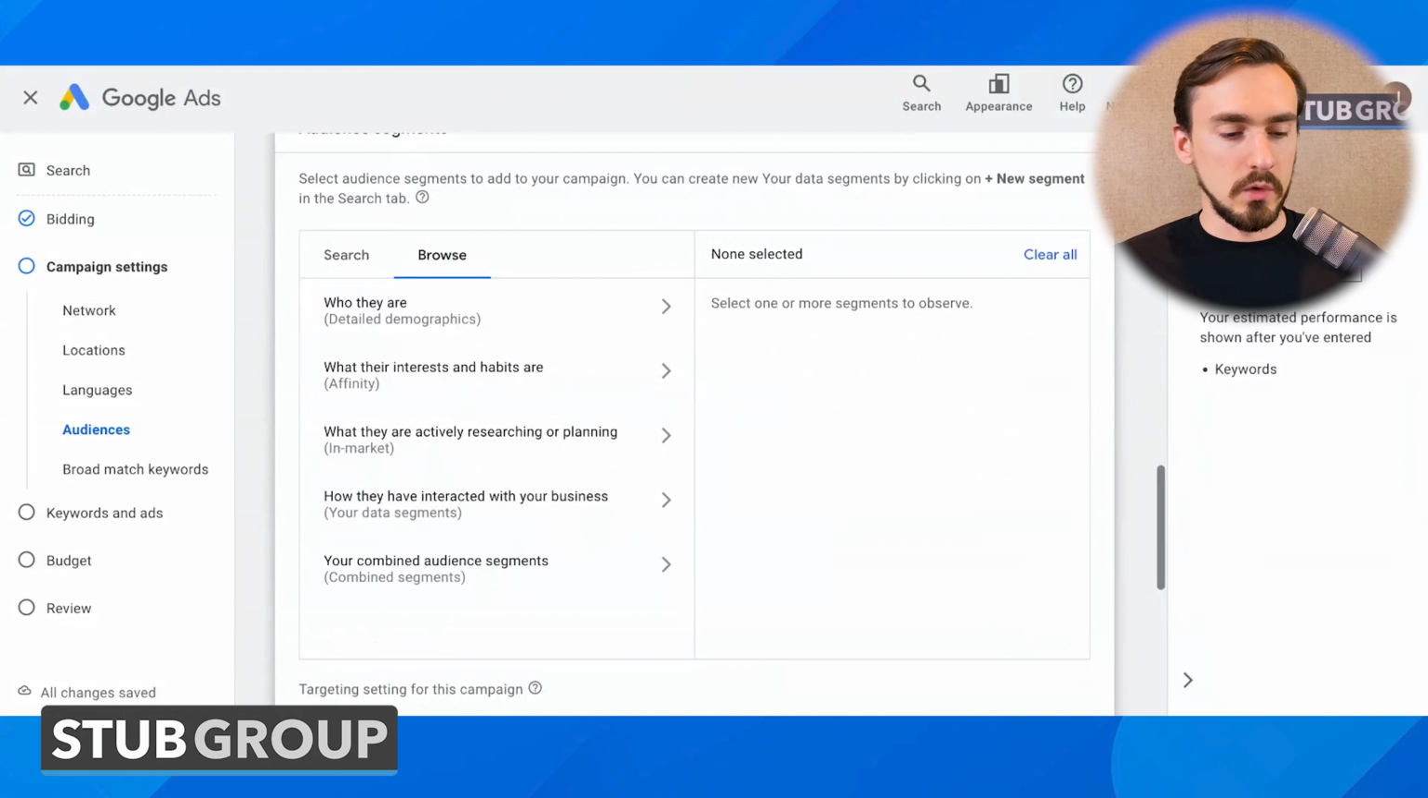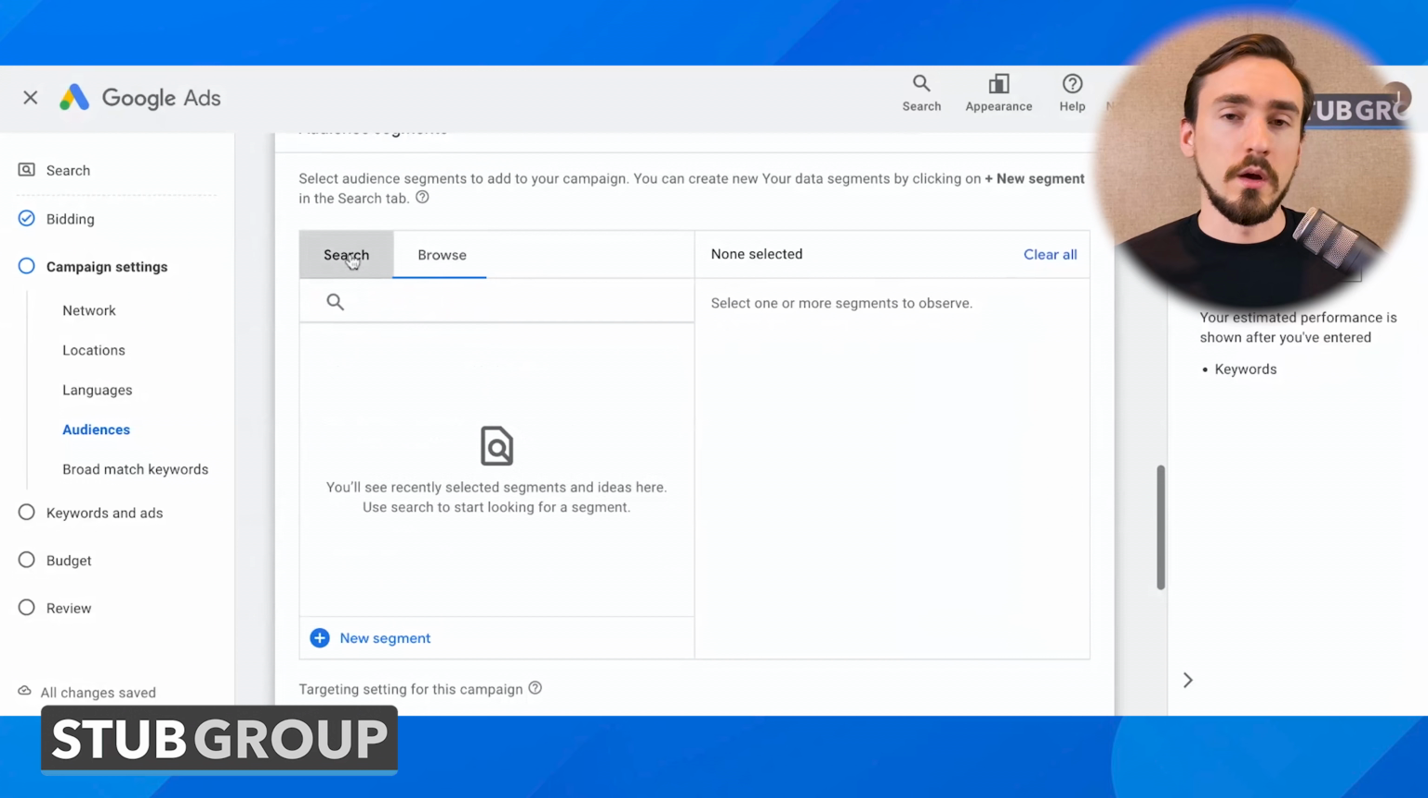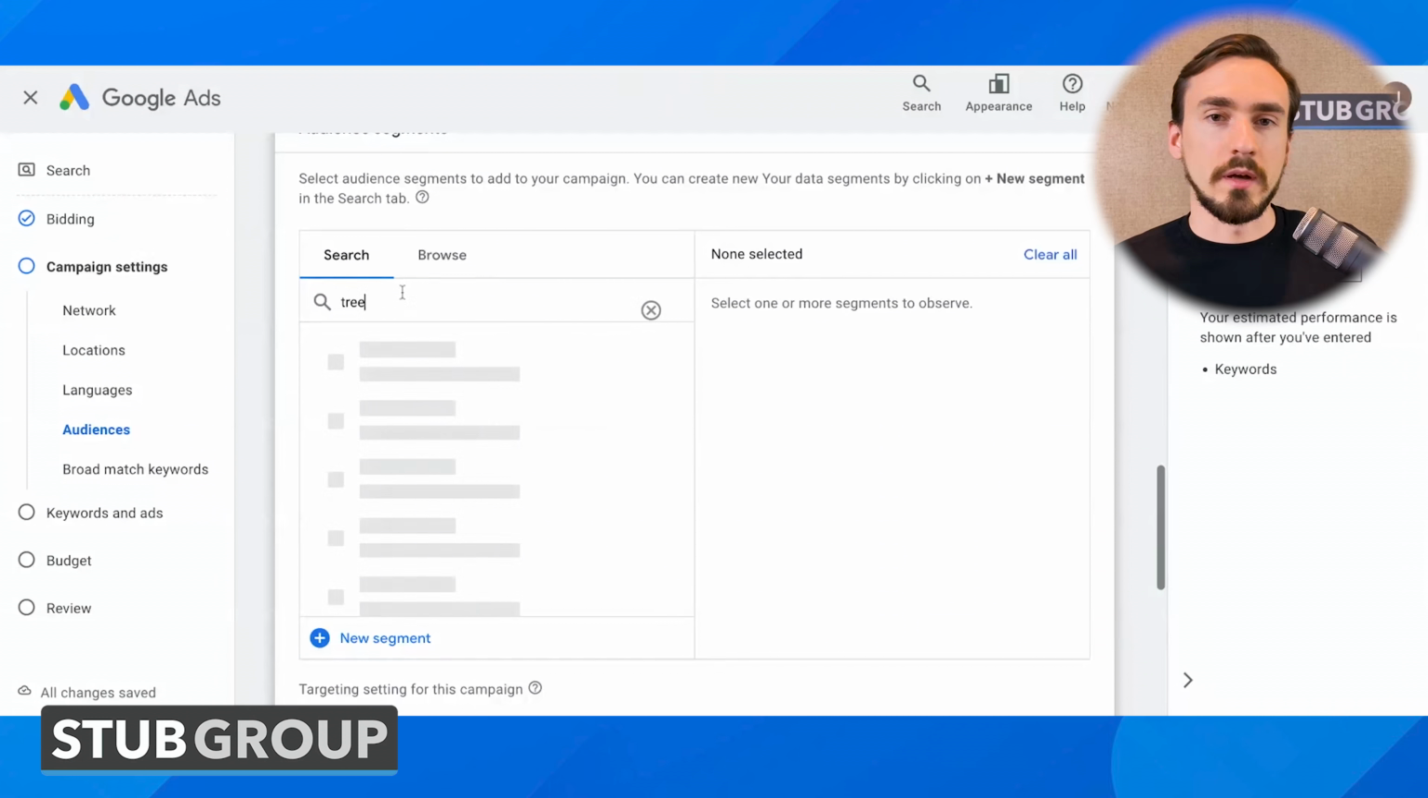So let's say you can search and you can browse. If you browse, you can use detailed demographics, affinity, what Google thinks people are in market for, as well as your own data you've collected from remarketing, for remarketing people on your website, even customer lists you've uploaded to Google. There's a bunch of different options.